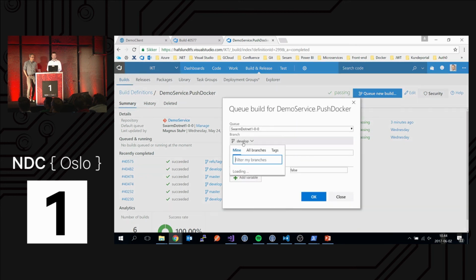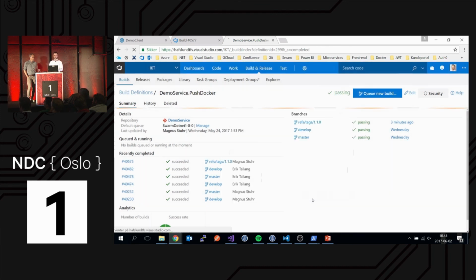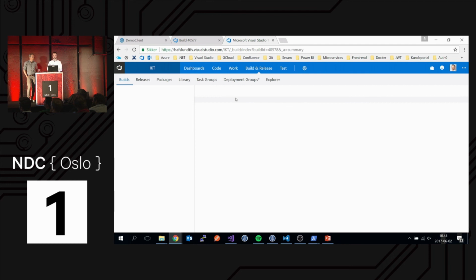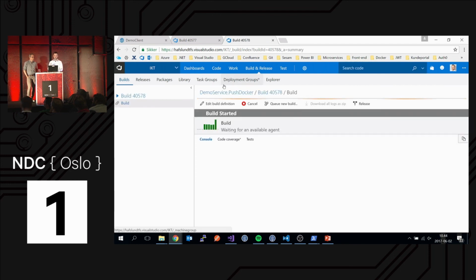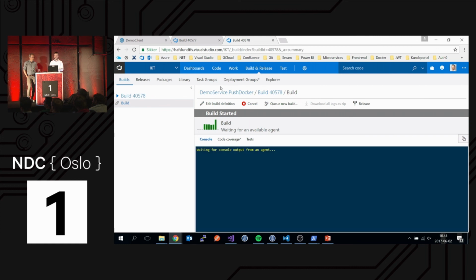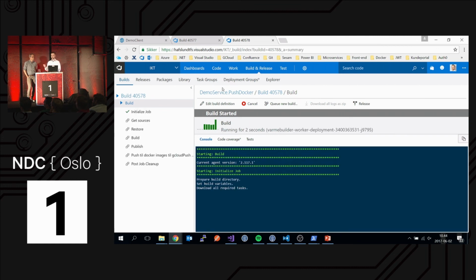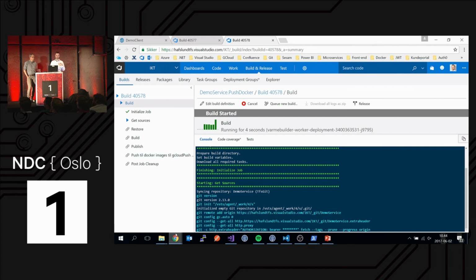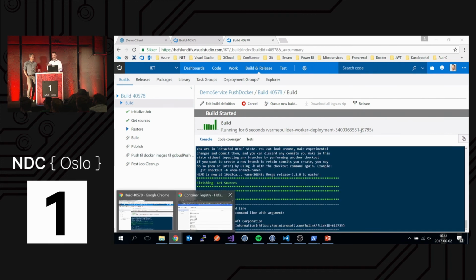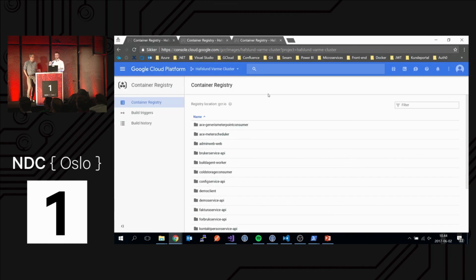So this build is running. We'll do the same for the demo service, which has a newer minor release than the client. This is 1.1.0, no hotfix yet. It'll run the same steps, but for the .NET Core stuff. So it will do .NET Restore, .NET Build, .NET Publish, and finally it will push the image to our project in Google Cloud, which is called this.